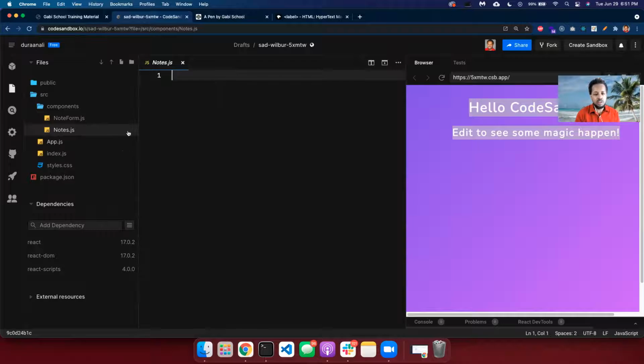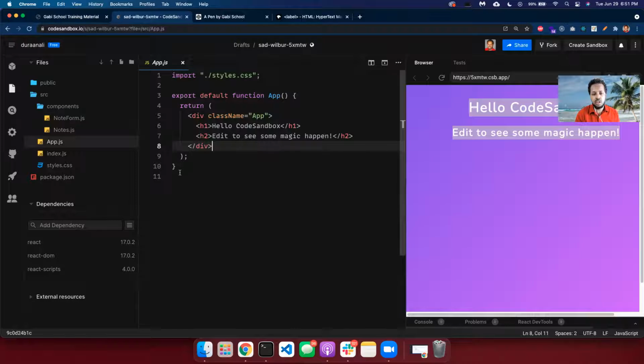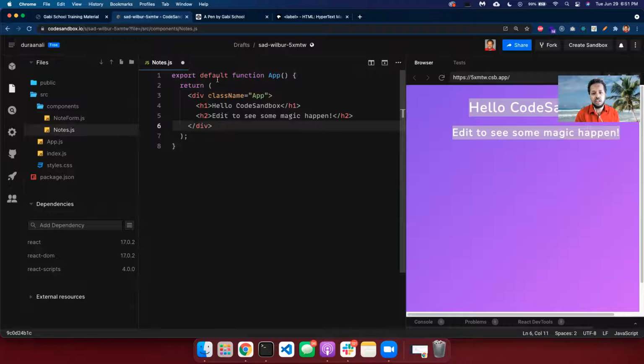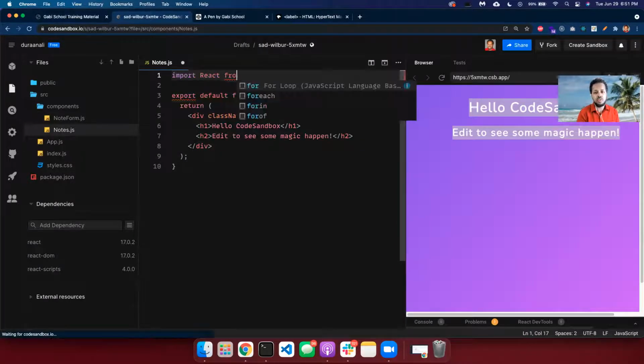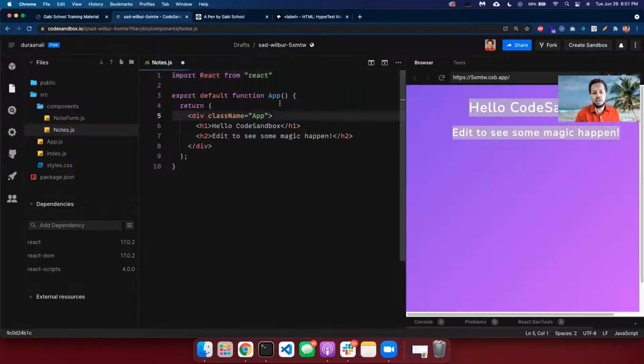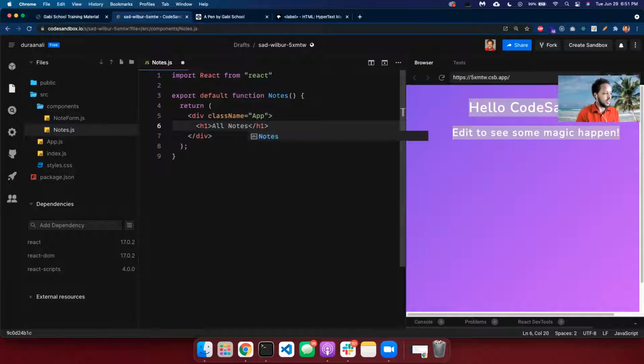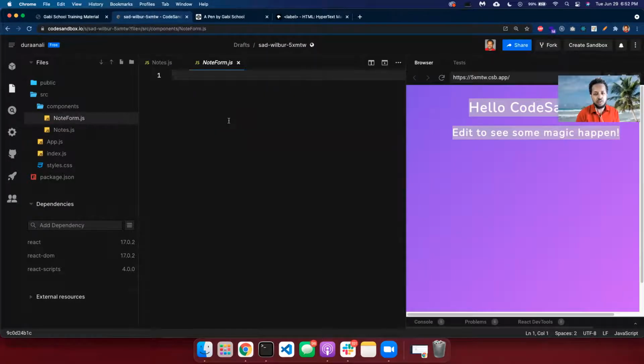So in here, let's create a basic component. We can kind of copy this one. We don't need to create the whole thing again, and import React from React. And here, I'm going to change it to notes. Let's give it the title of all notes here. Let me see what I gave originally. Yeah, just all notes is fine. Let's save that. And this one is going to be a form.